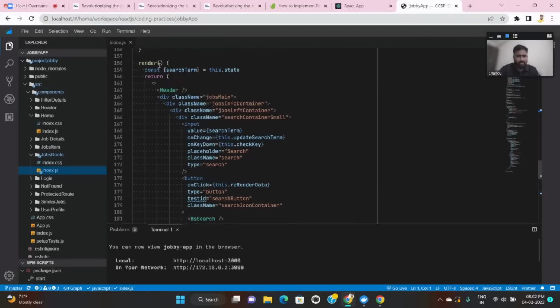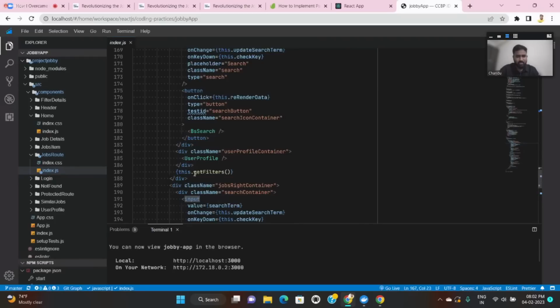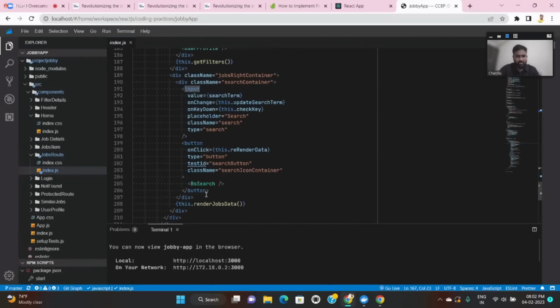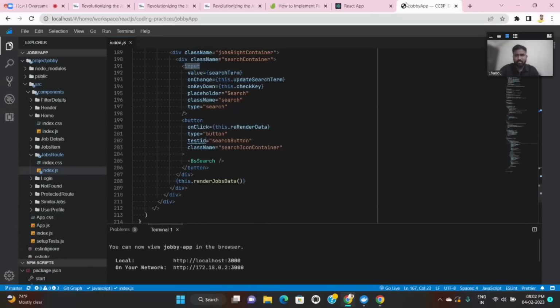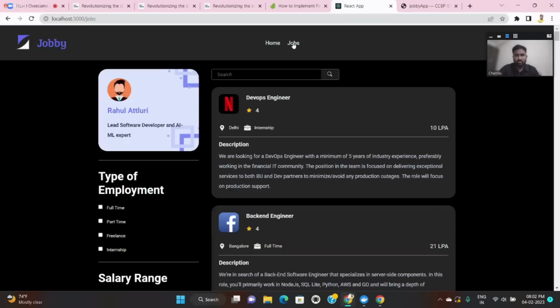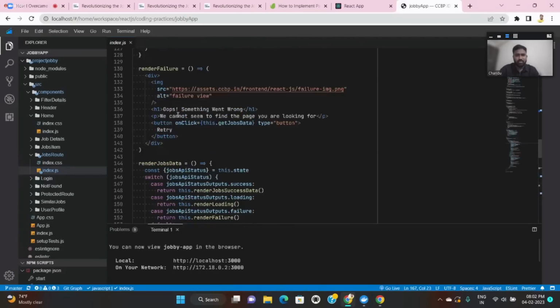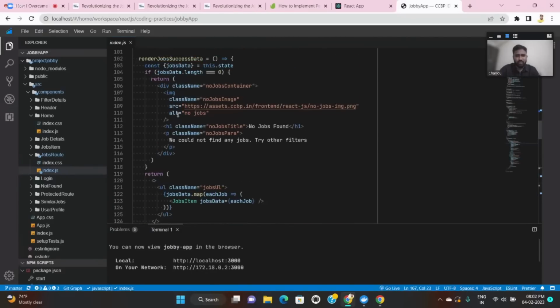When I click on the job, we have one input, and this is one search icon. After the search icon, we have the user profiles, and after that we have the render job data and everything. So we need to think, suppose when the user clicks on the job, the number of cards are coming. It means the cards are coming from this render function.